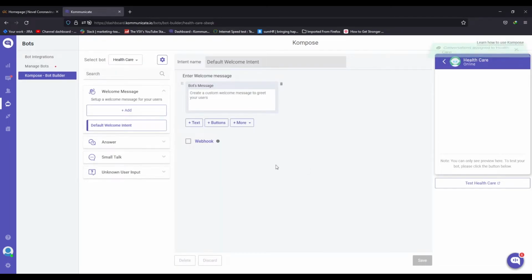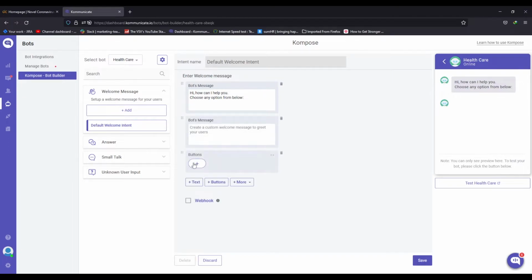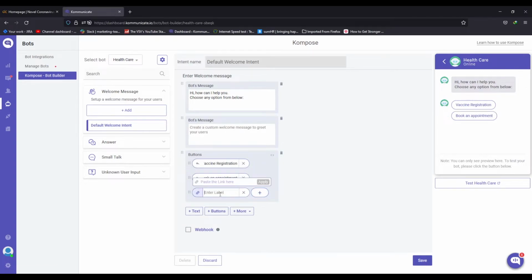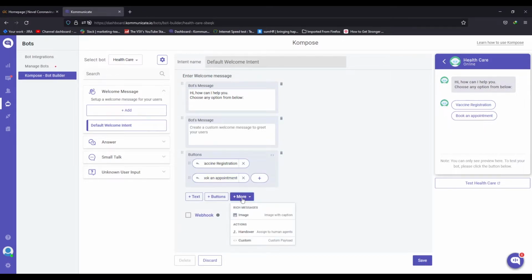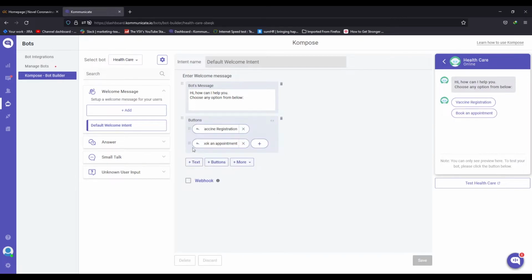The first category is welcome message. These are the messages which the user sees the first time they start the conversation. For example, we can say, "Hi, how can I help you? Choose any option from below." Then you can add more text messages and buttons like vaccine registration, etc. You can also add link buttons, which when clicked, will take the user to a particular URL. Apart from this, you can also add images, action button, or custom payload. We'll see all that in this video, so stick around till the end. You can always add more intents by clicking this add button.